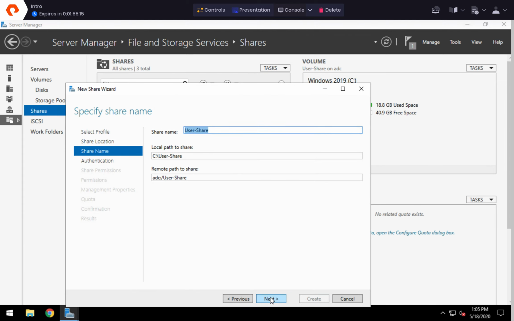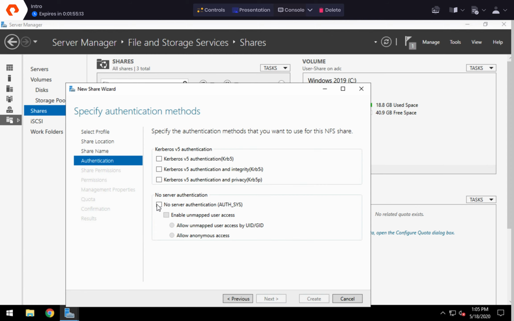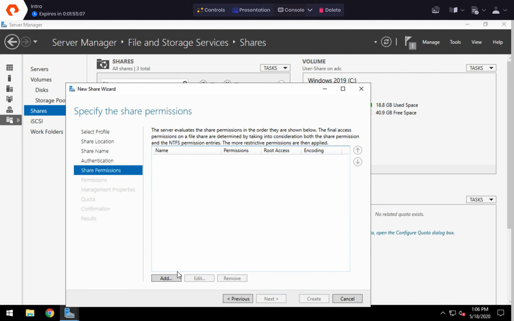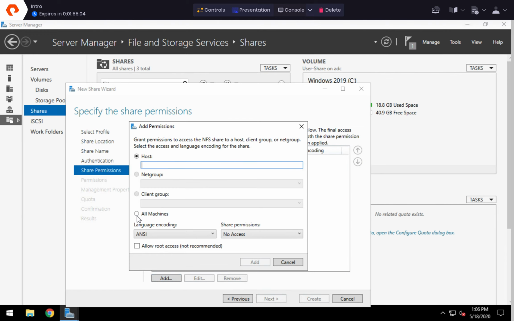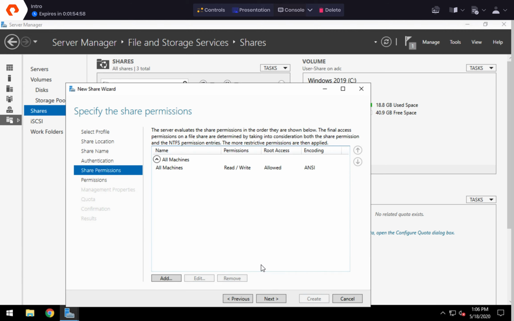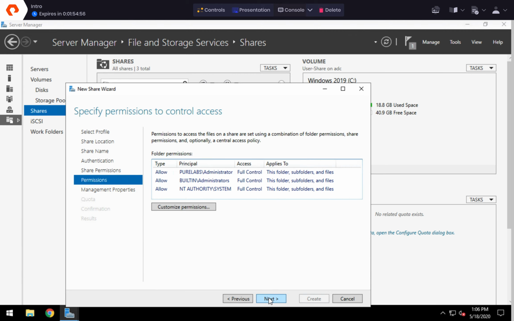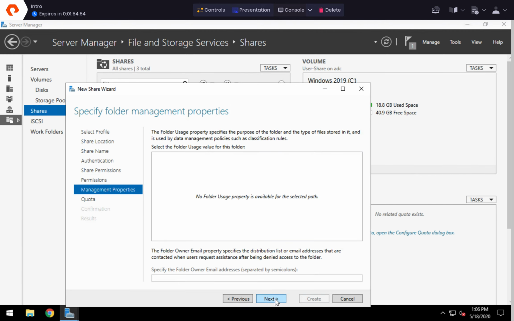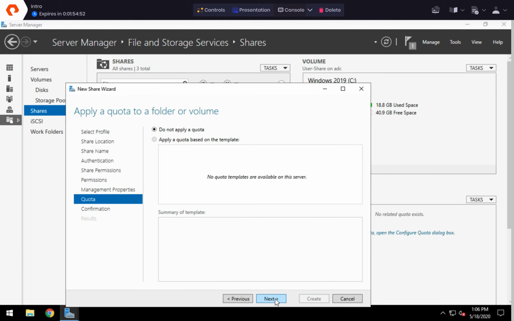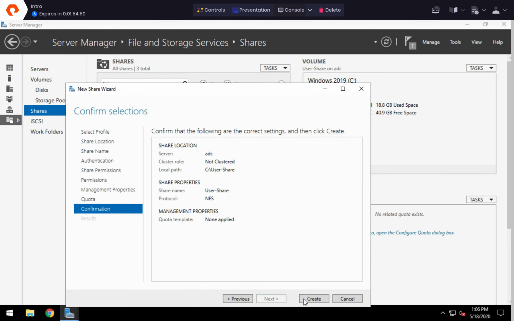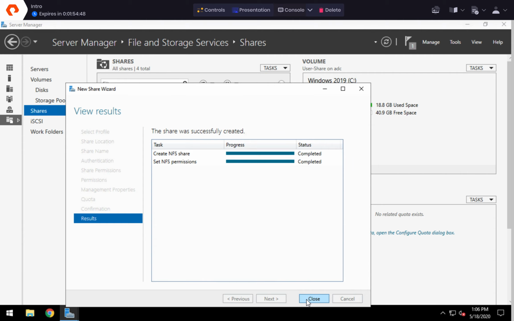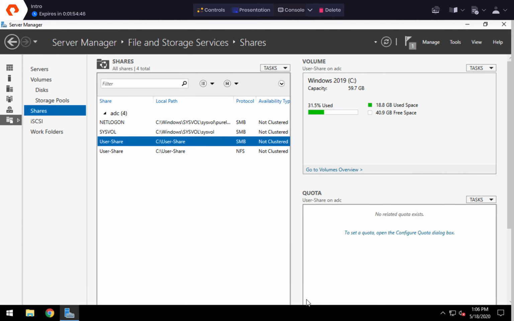Yep, I'm going to share it out via that name. For right now, I'll just use no server authentication, enable unmapped access, and specify permissions. I'm going to let all machines have access right now. I'm going to add that, hit Next. I'll go with those permissions. I won't set any quotas or anything on it right now. Then I'll hit Create, and it shows that it is complete.